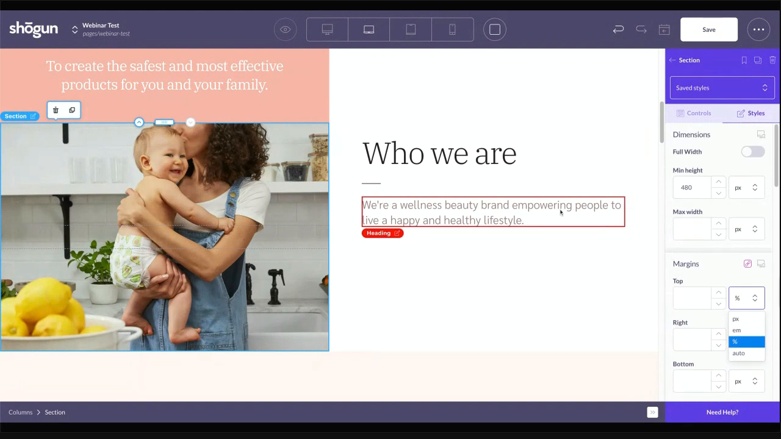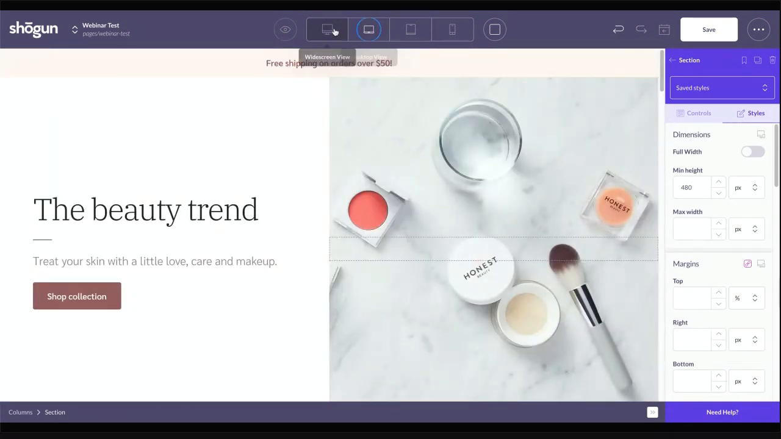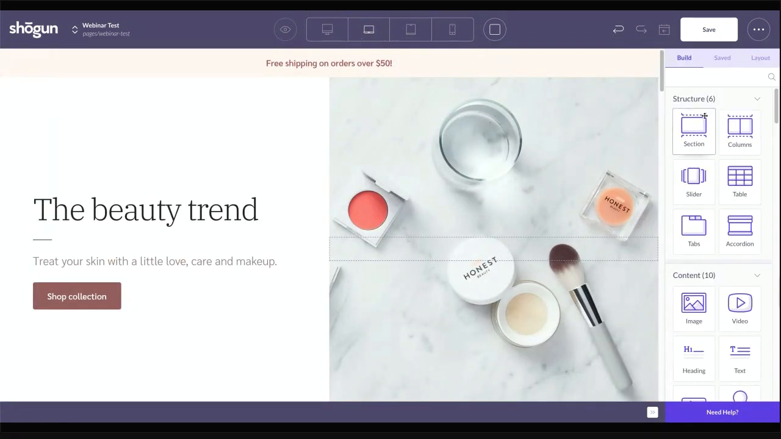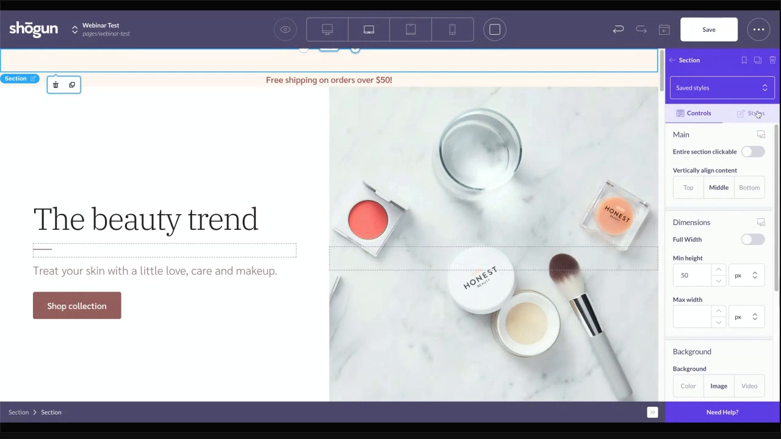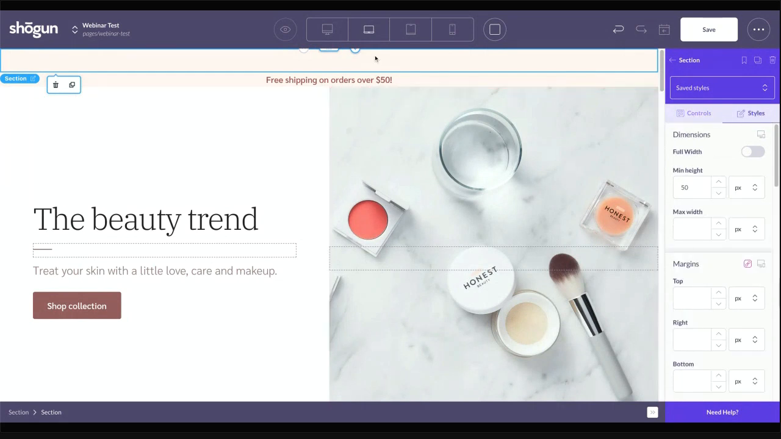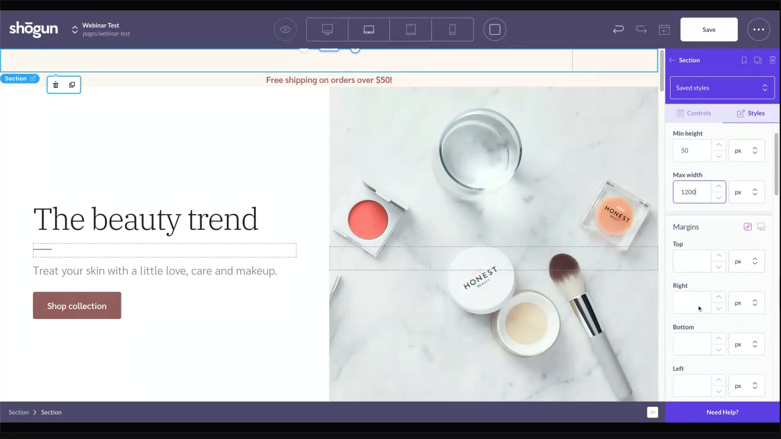And the auto is fantastic when we're working with, say, sections, and we want a section to scale only up to a certain size. So for example, I'll click on this section and I'll say max width. I only want this section to be 1200 pixels large, maximum. And for my margins, I'm going to select auto left and right.